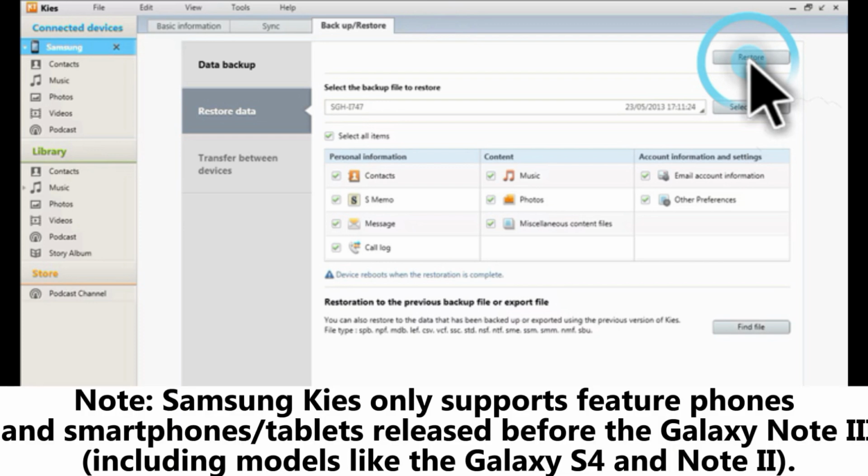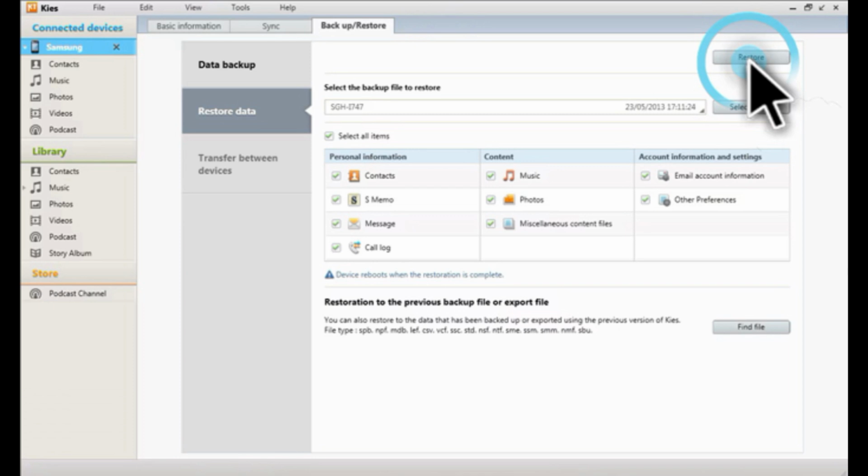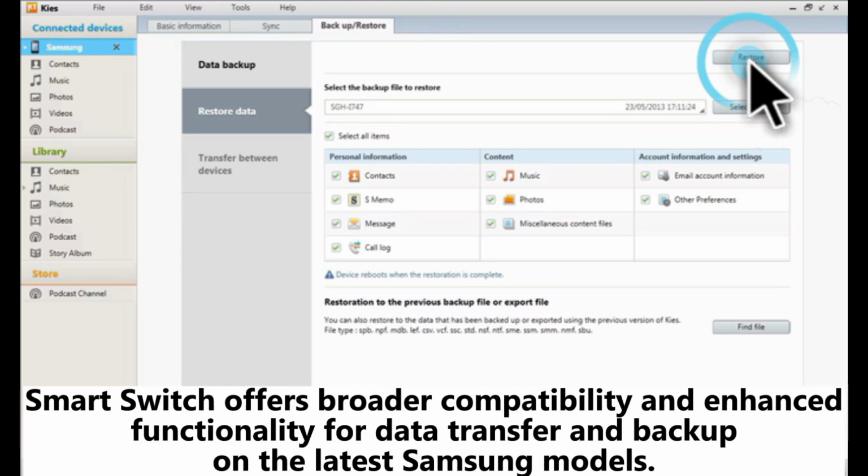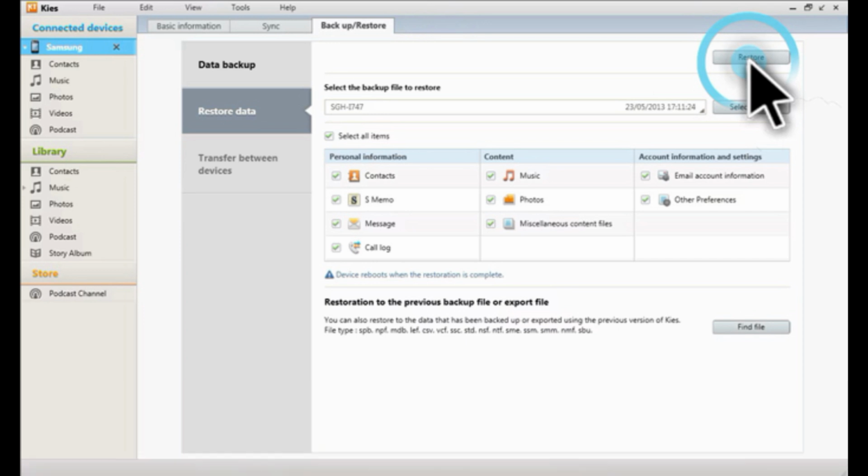Note: Samsung Kies only supports feature phones and smartphones or tablets released before the Galaxy Note 3, including models like the Galaxy S4 and Note 2. For newer Samsung devices, the company has introduced Smart Switch, which serves as the upgraded replacement for Samsung Kies. Smart Switch offers broader compatibility and enhanced functionality for data transfer and backup on the latest Samsung models.